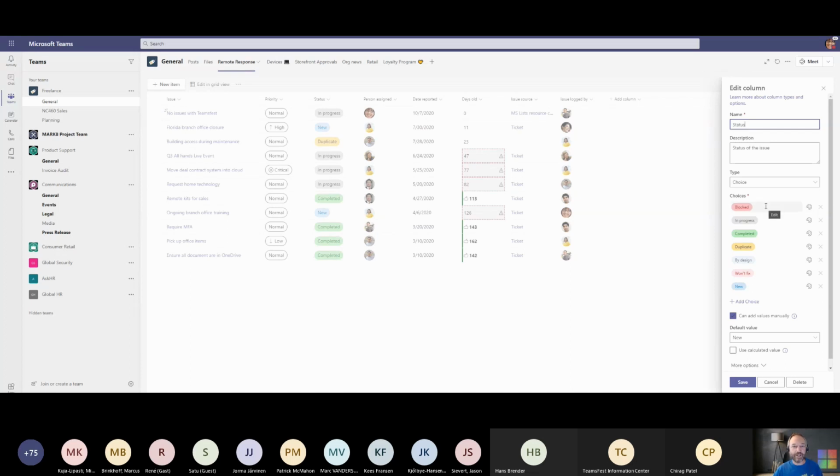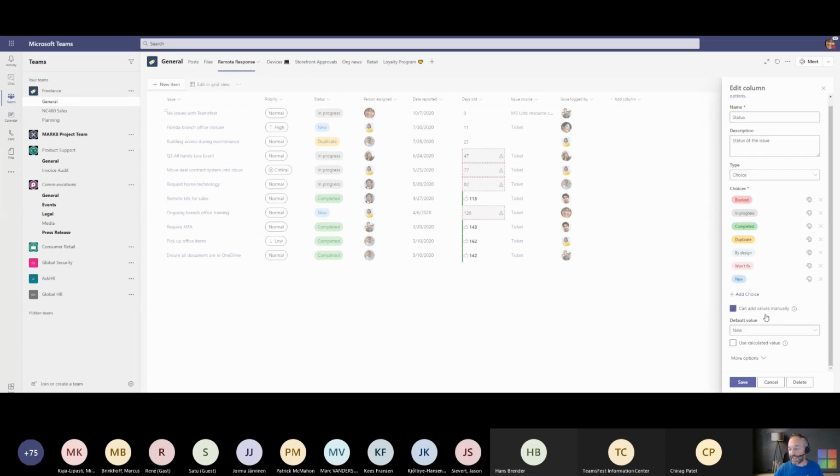But this is a new experience for the choice column. As you can see, blocked, in progress, completed map over to what you see here as choices I've made per each row. But I can go in and update the different colors that appear. I can obviously add different choices as they come about. I can choose a default. I can use calculated values, which help me add some smarts to my list.